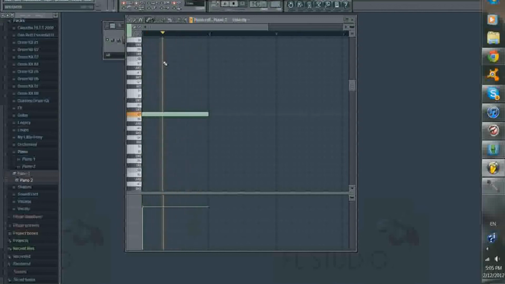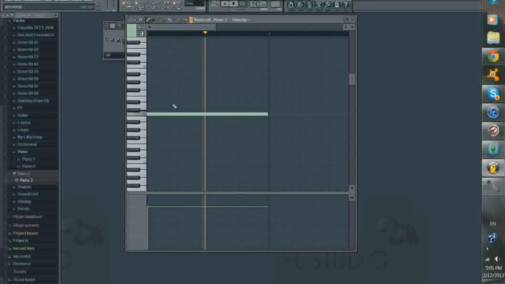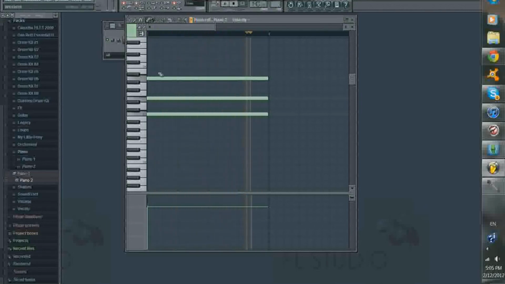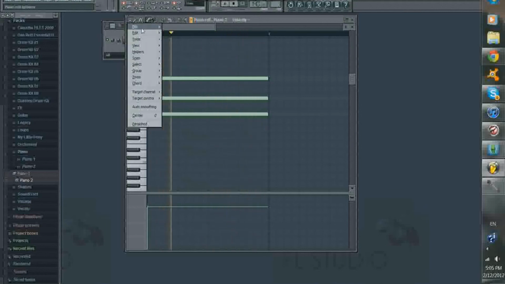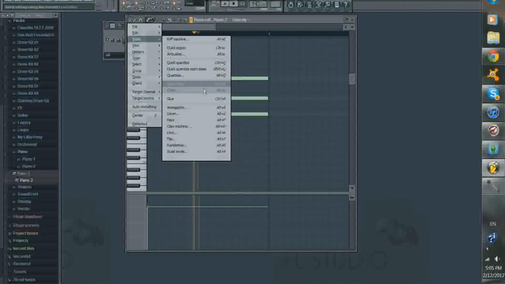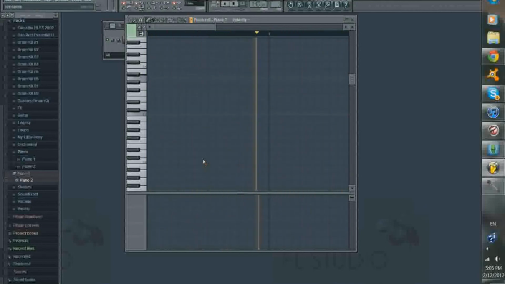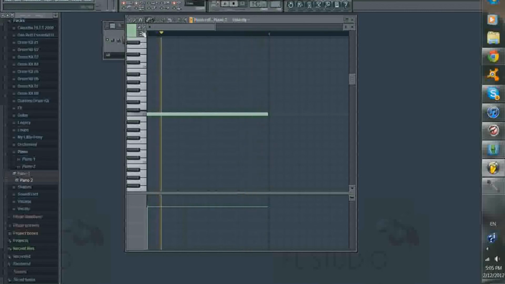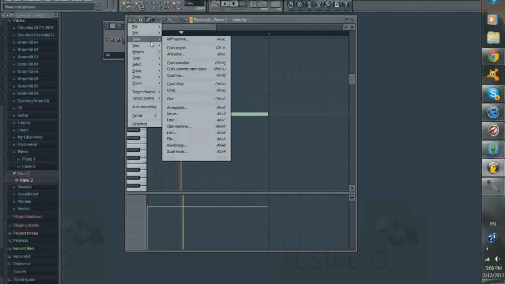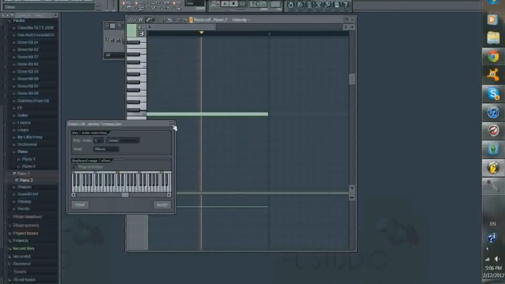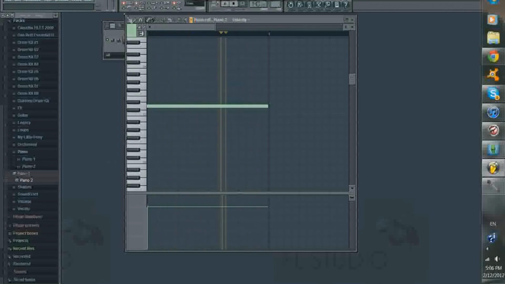And then say you have a chord like this. That's not a very good chord, but whatever. And then you go to Tools, and then you go to Strum. Yeah, that's what that does. So then you go back and just play around with those. Most of them are pretty useful.